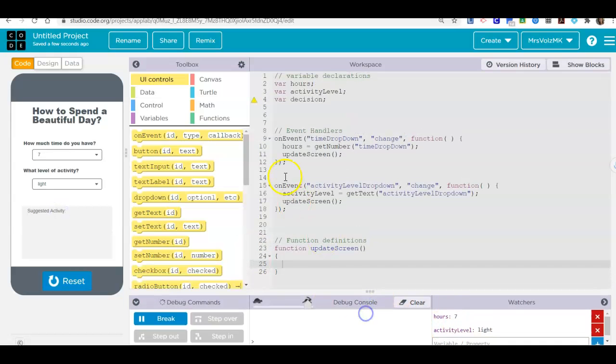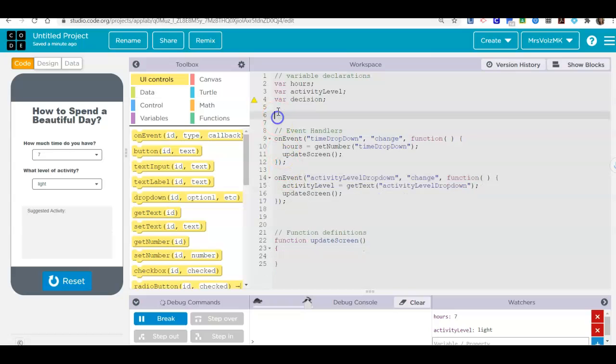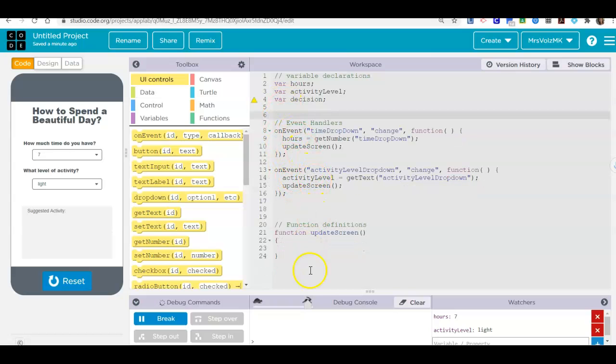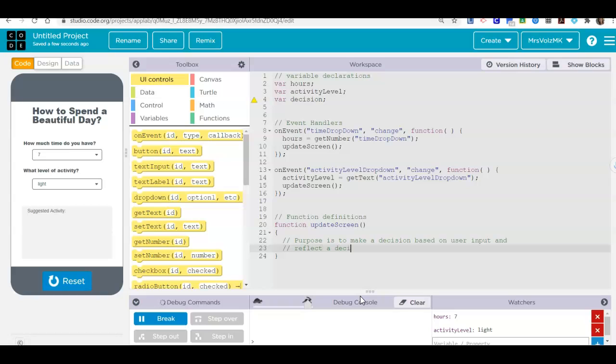So I'm confident that my event handlers are working properly, and I'm ready to move on to the function update screen. Now, what is this function going to do? I'm supposed to put a comment according to the rubric that describes the purpose and function of this update screen. So the purpose is to make a decision based on user input and reflect a decision on the screen as output.